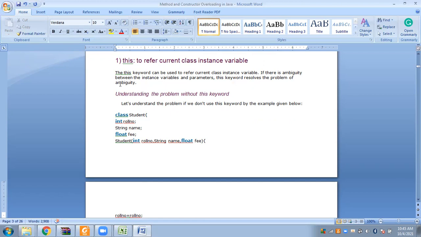Okay, so let's try to understand what ambiguity means. Duplication. Yes. So let's see the problem here. First we are trying to understand. We'll look at a program where we haven't used the this keyword.